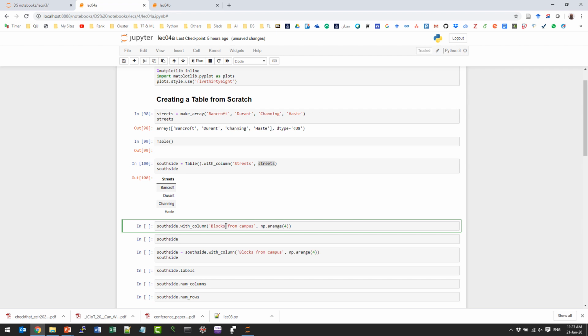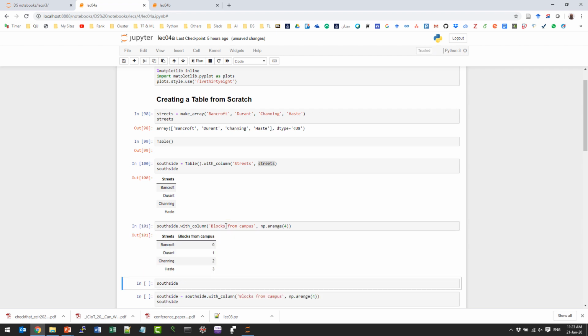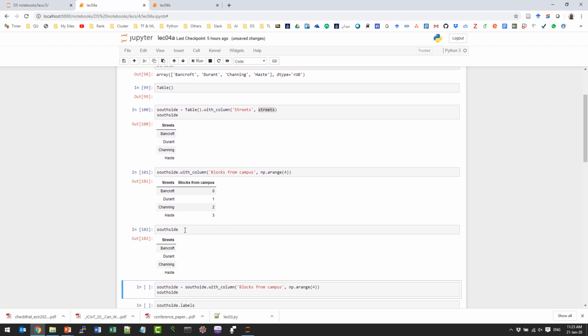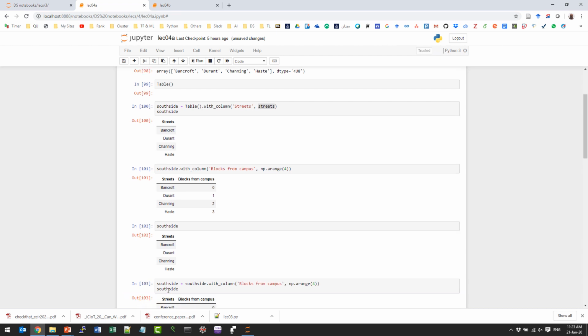Now remember, with column doesn't change the current table. It creates a new table. So if I do this, now this is the returned table with 2 columns. But how about the original one? It will be just 1 column. Is that clear? If I want to store this, to use it later, then I have to assign it to another variable or the same variable. Now I have 2 columns if I do that.